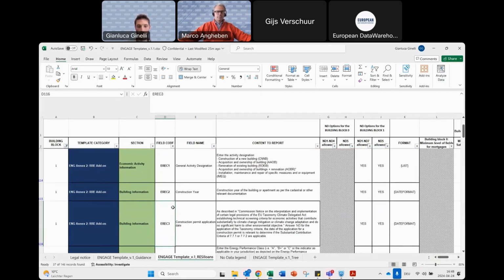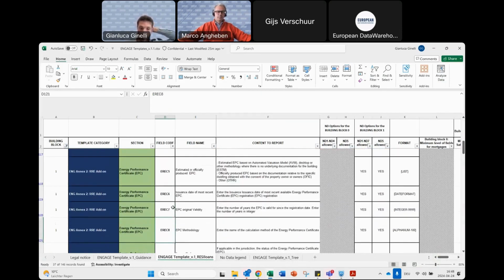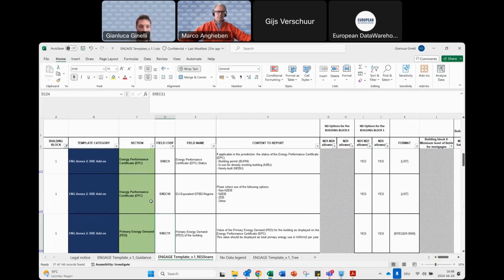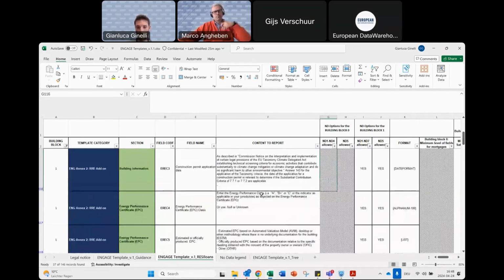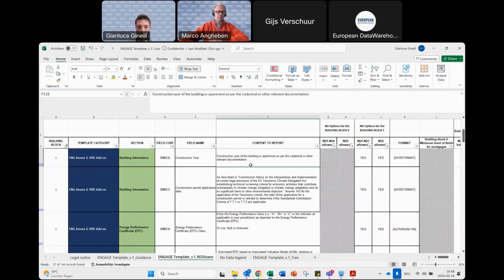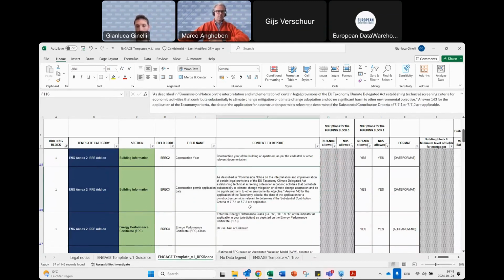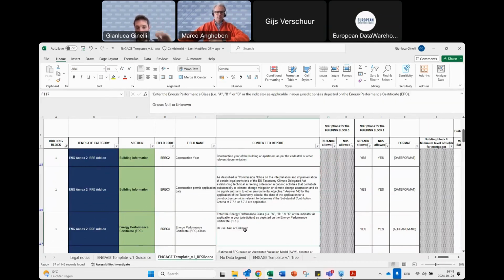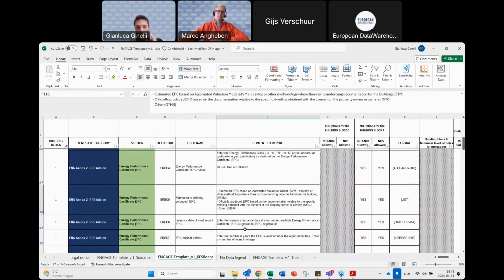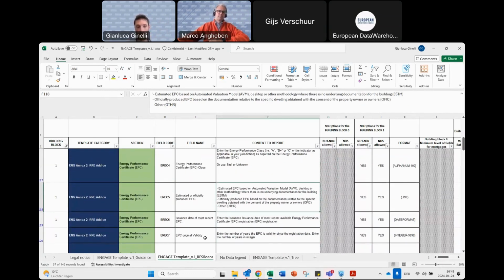And here you can navigate through the taxonomy. We have two parts. One, as I said at the beginning, is more quantitative, and basically it's the part where we ask for information. To give you an idea, we have the construction permit application date, something that I mentioned before, the EPC value, A, B, C, D, based on how the EPC is displayed in your specific country. Then we have the issue date of the EPC and the validity length of the EPC.